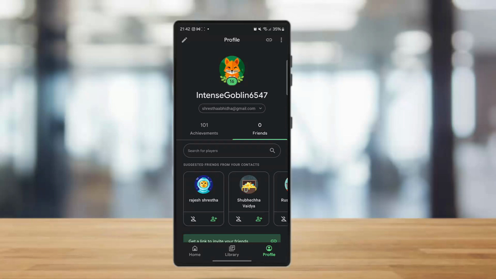Or you can also add a payment method, like you can add a preferred credit card or debit card, and follow the on-screen prompts to add the payment method. And once you have done this, simply tap on Buy Google Play credit. Select the amount you want to add and follow the instructions. So this is how you can add funds to your Google Play balance.